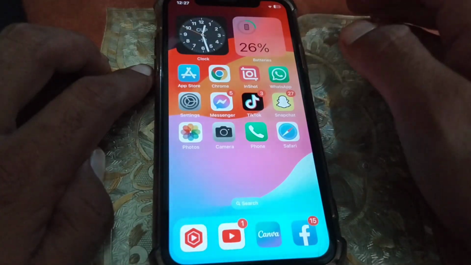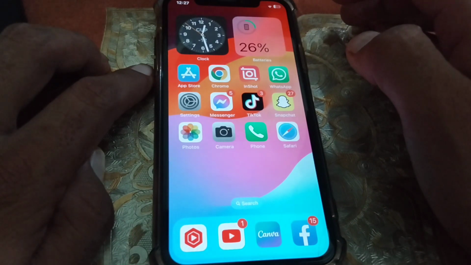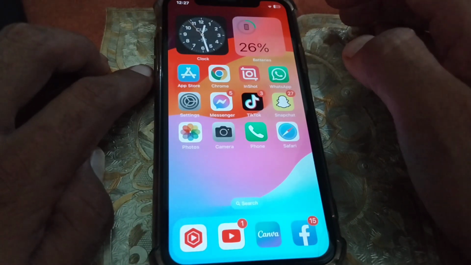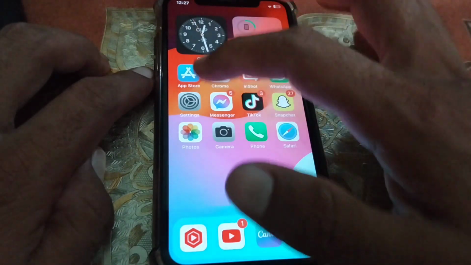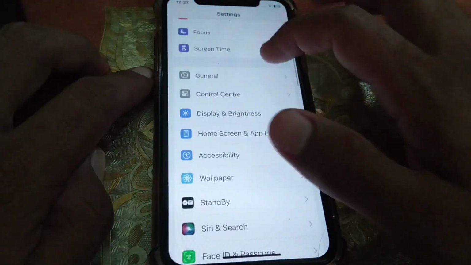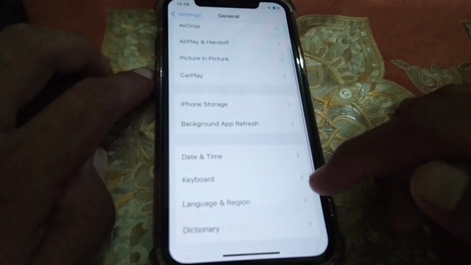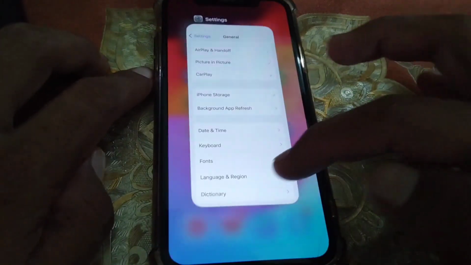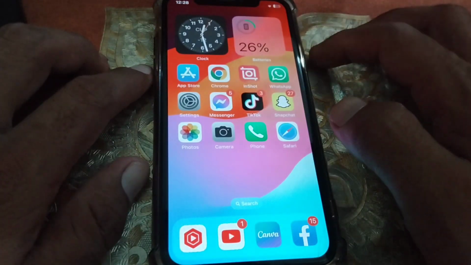If it's still not working for you guys, then what you need to do is make sure that your date and time is correct. Okay guys, simply correct your date and time, and after that hopefully your problem will be fixed.